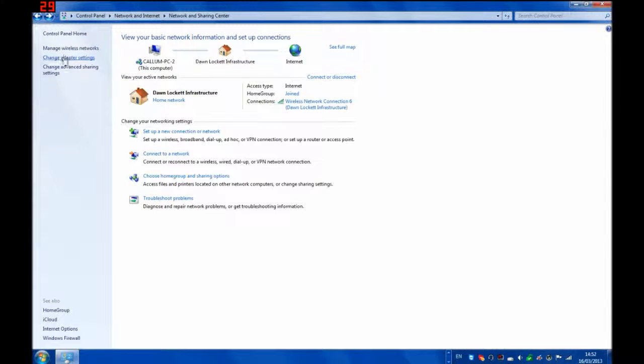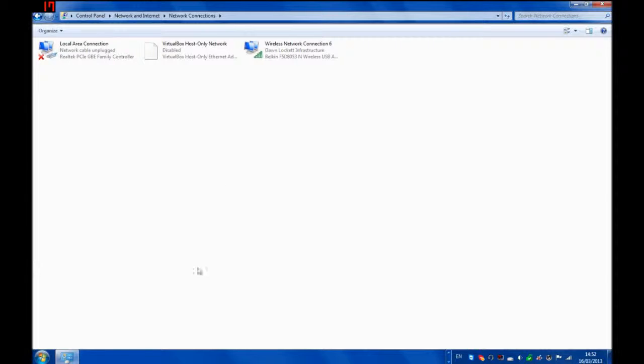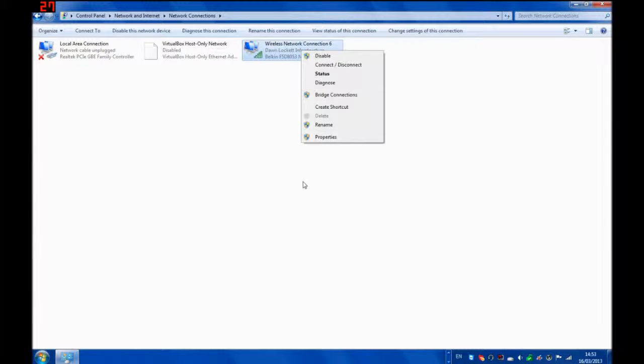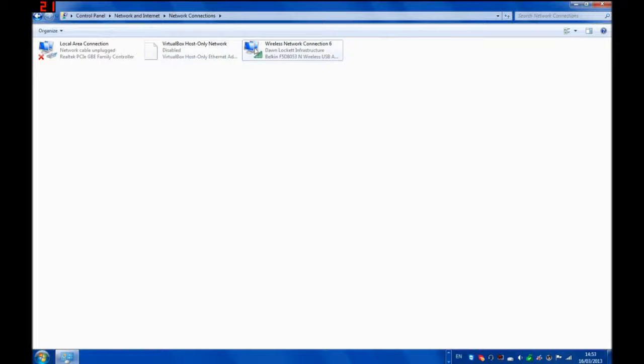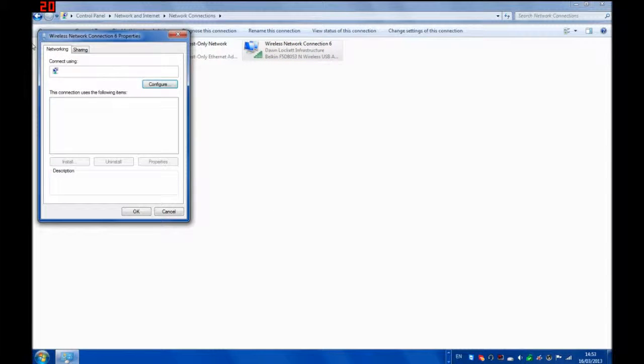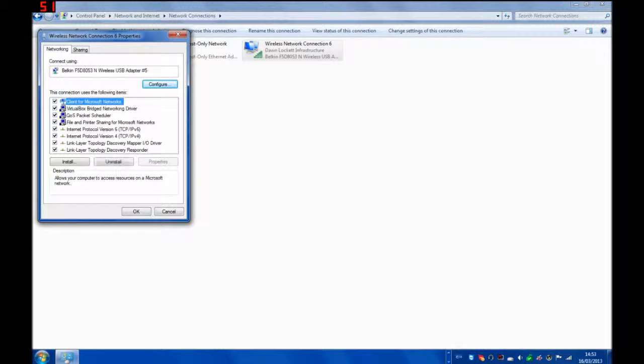You'll see some adapters. Perhaps some computers might only have one. Most laptops will have two, which will be a wired connection and a wireless connection. I'm using a desktop computer here, but I have got a wireless connection at the moment. So you want to select the active adapter you're using to connect to the internet. So you right click it and click on properties, and you'll see this window that comes up.